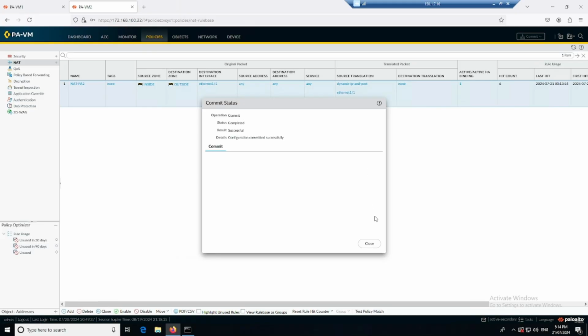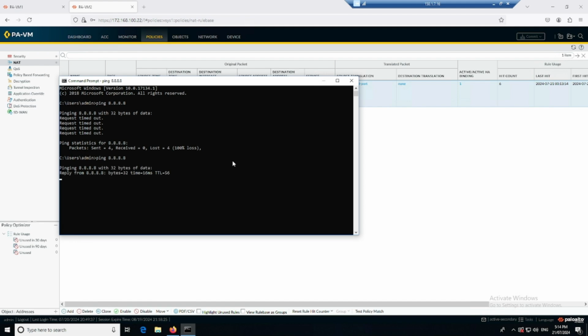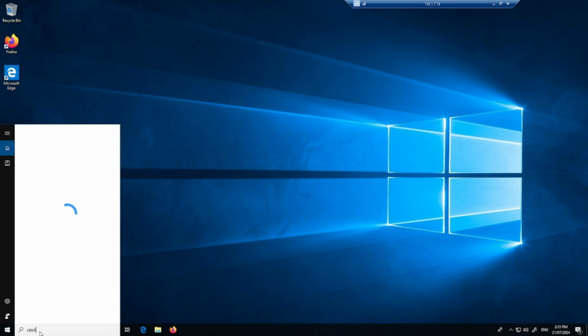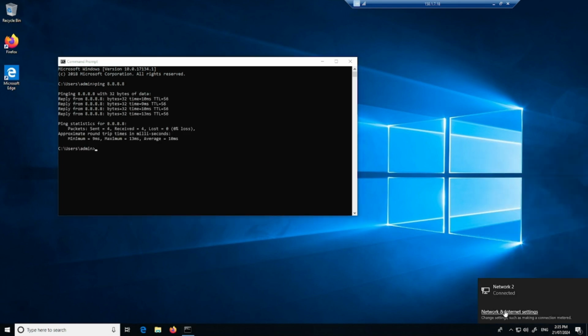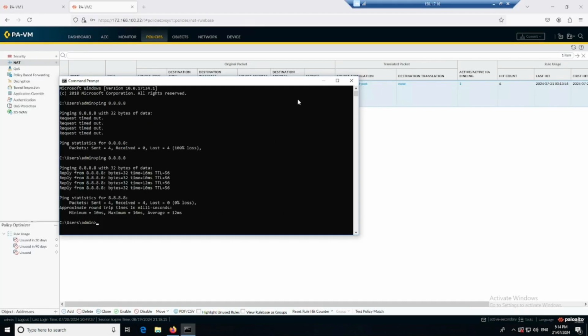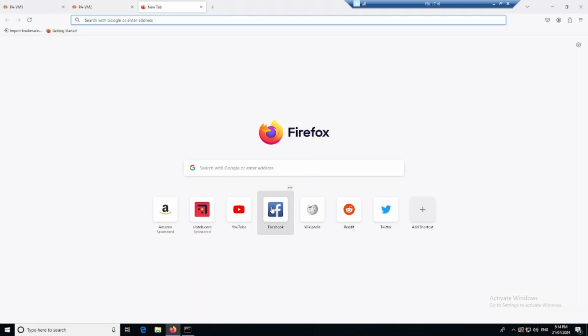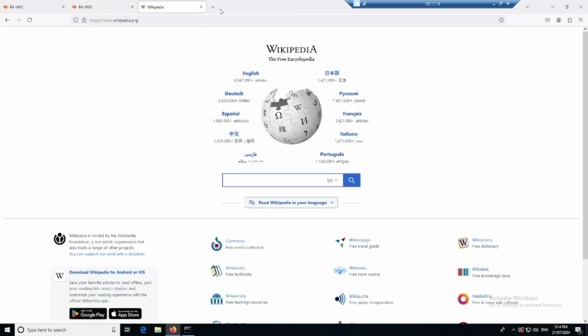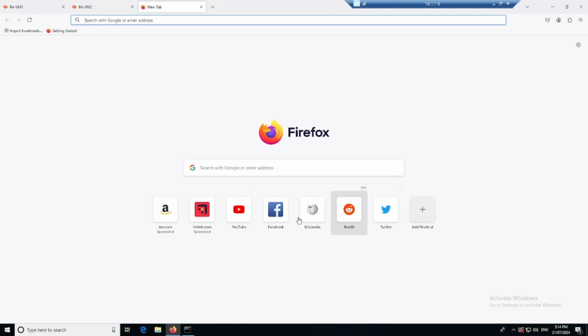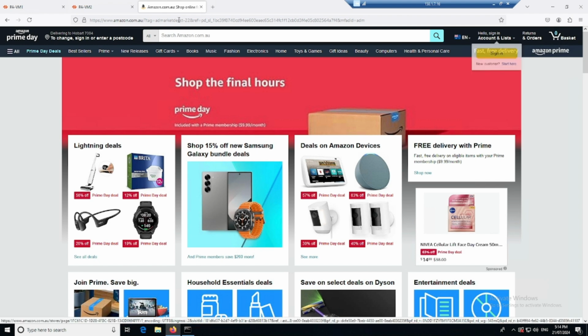So let's go with the management PC now. Before it was not pinging, now it is pinging. Let's go to PC1. If I ping 8.8.8.8, you see that I'm able to ping, and if I come back here, you see that I have network 2 connected internet connectivity. Now let's go back to the management PC. To do the testing, I will go to Facebook. Yes, I'm able to open Facebook. Let's go to Wikipedia. I'm able to open Wikipedia, as well as Amazon. And you see that I'm able to access the web pages.